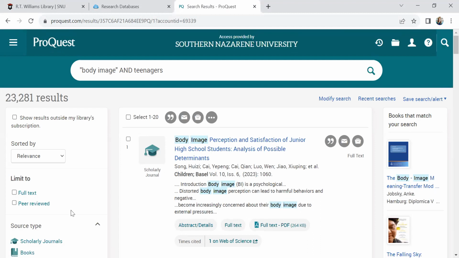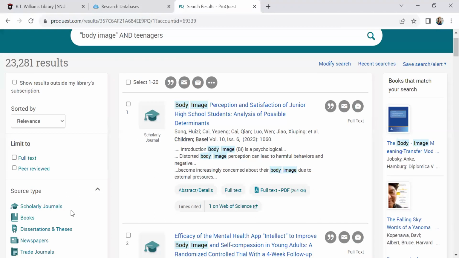You can also use the filters in the left sidebar. If you would like to search for only full text articles that are available immediately, click full text. You may also click peer reviewed, which will only pull up articles that have been reviewed by experts in the field. I want to search for both of these, so I will check both boxes.